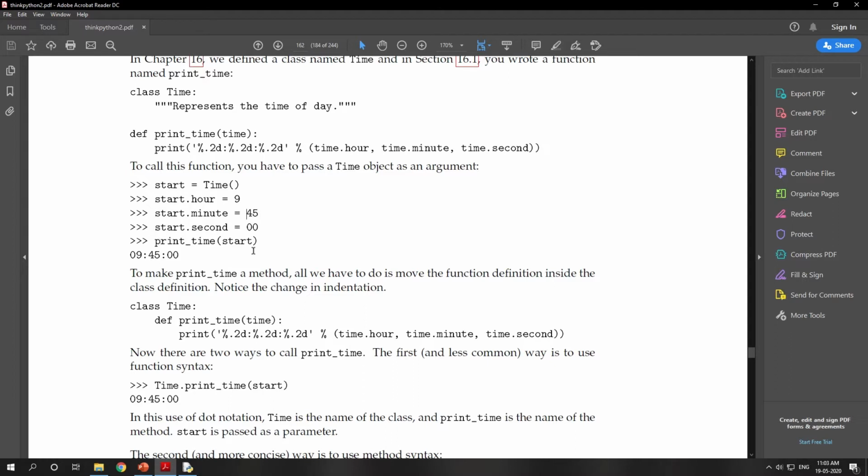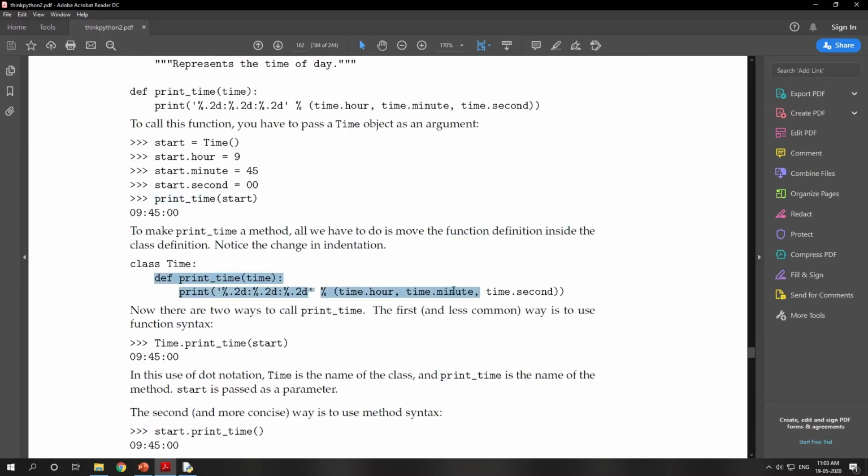Now what you're doing is print time start. This function is declared outside the class, that's why you can directly call the function with this object. Now if it is declared under a class and you call Time.print_time(start), start has hour as 9, minutes as 45 and seconds as 0. Whenever you call this and pass the object of Time as an argument, it will print the time. So the first way is to use the function syntax.